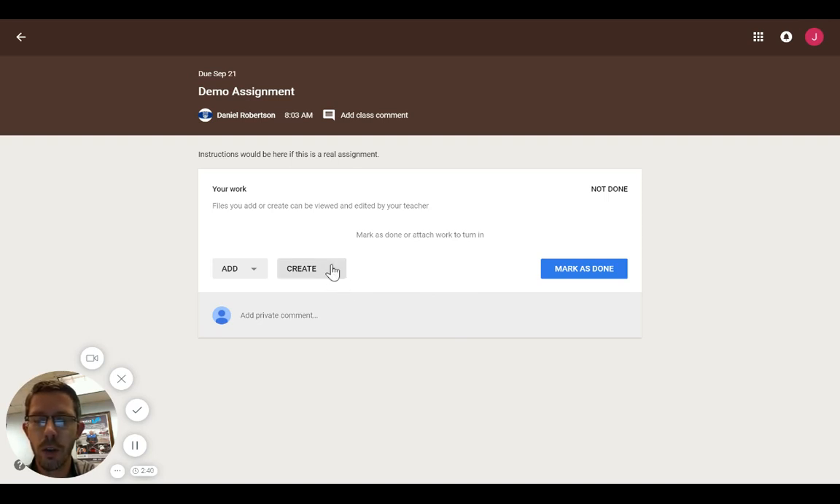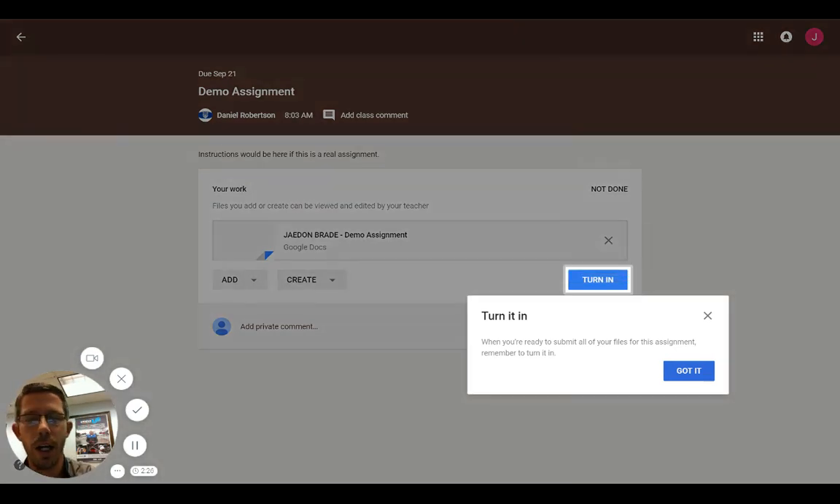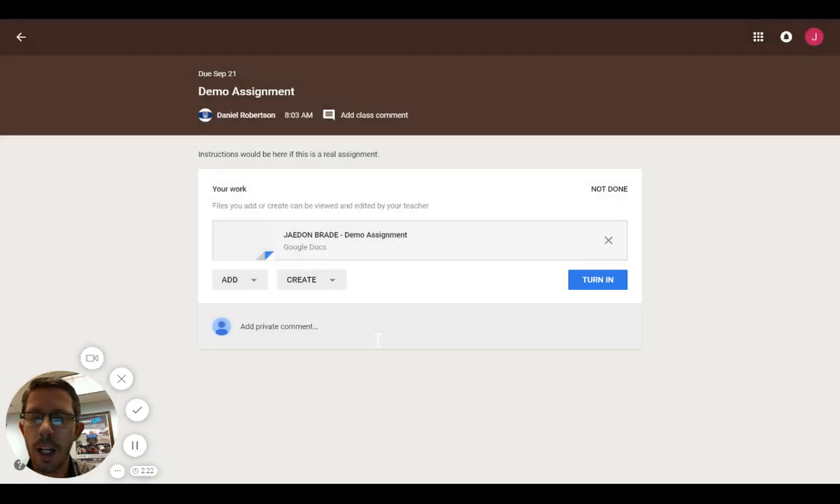So you're going to click Create right here, and you're going to pick what type of work you want to create. And whatever type of work that's going to be is going to then come up on your screen shortly thereafter. There we go. And again, it's telling you to turn it in. I wouldn't turn it in until you've done it. So now Jaden has an assignment created inside the Google Classroom environment, and it's titled Jaden, has demo assignment right there.